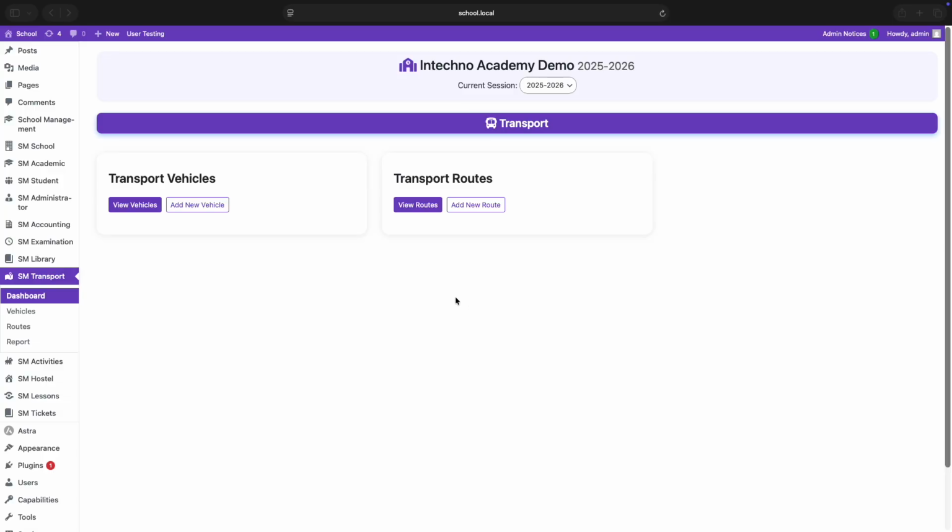Transport in the School Management plugin handles vehicles, routes, and who rides where. I'll add a vehicle, create a route, and pull a class-wise transport report in 2 minutes. From the left menu, I open SM Transport. 2 blocks: Transport Vehicles and Transport Routes with quick actions to view or add.